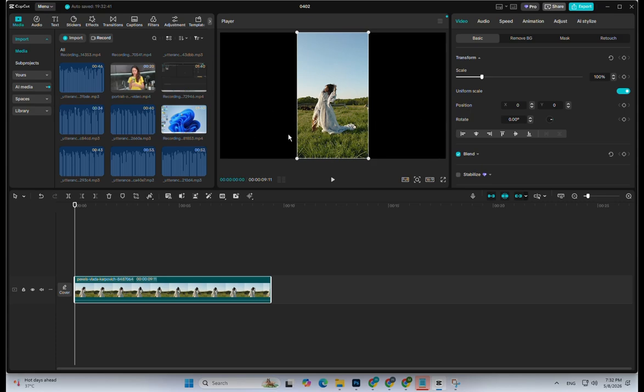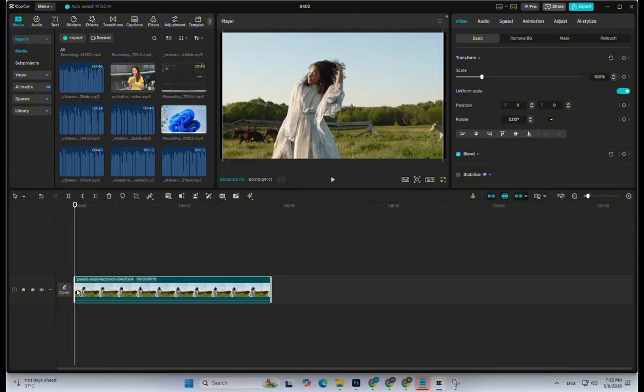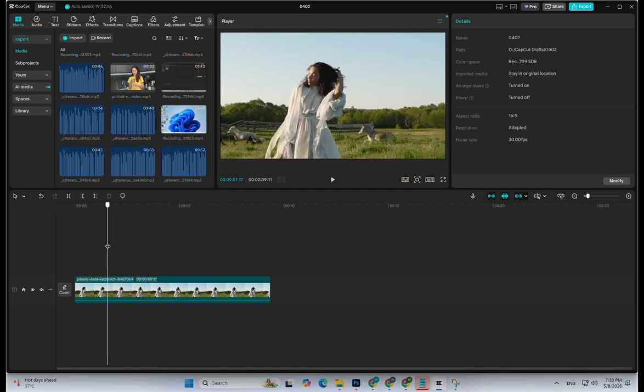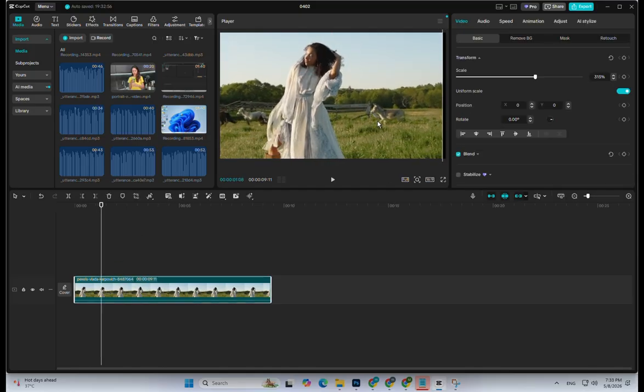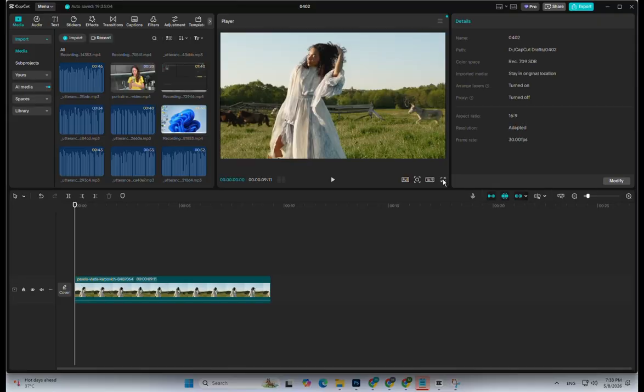To fix this, there are two methods you can use. The first method is to select your video clip and zoom in using the edges. You can also reposition the video to focus on the important part. However, this method may crop out parts of your video. So another option is to create a blurred background effect.